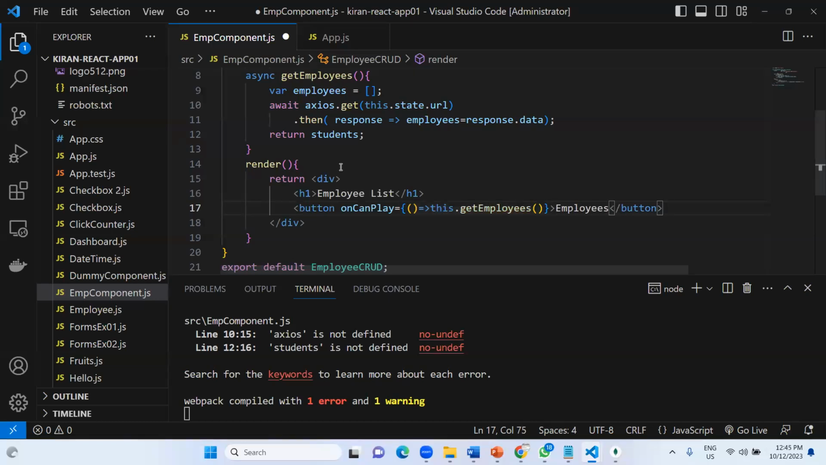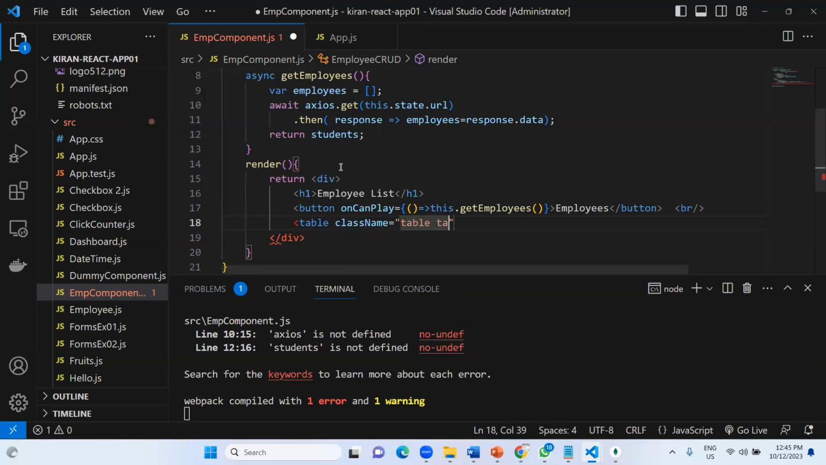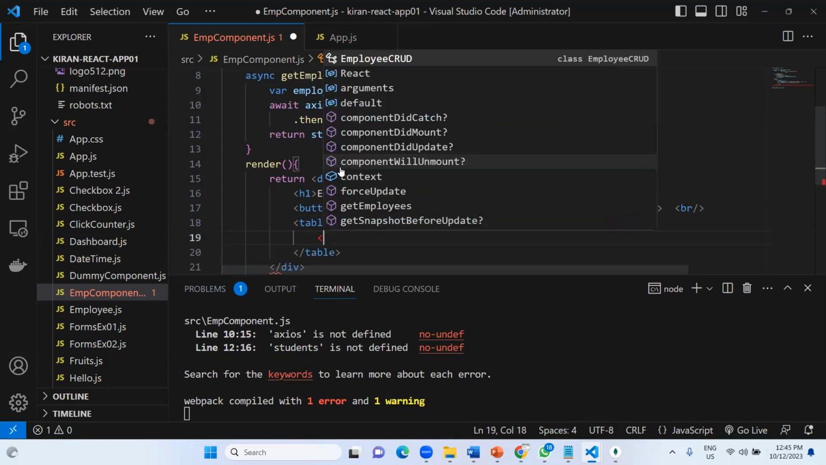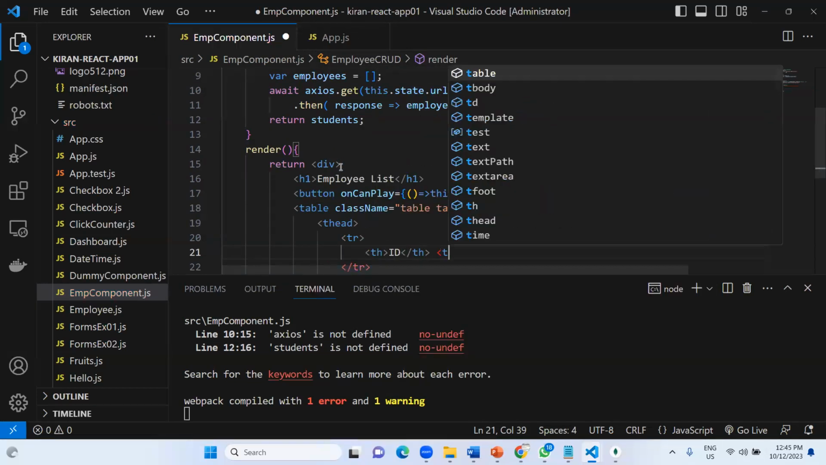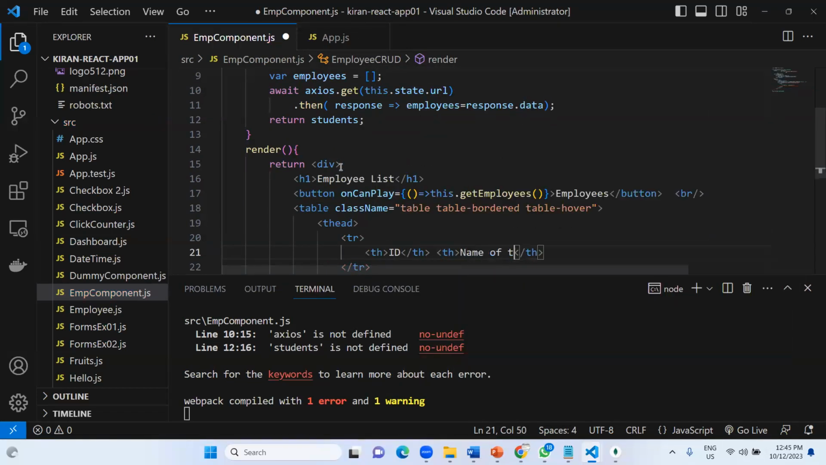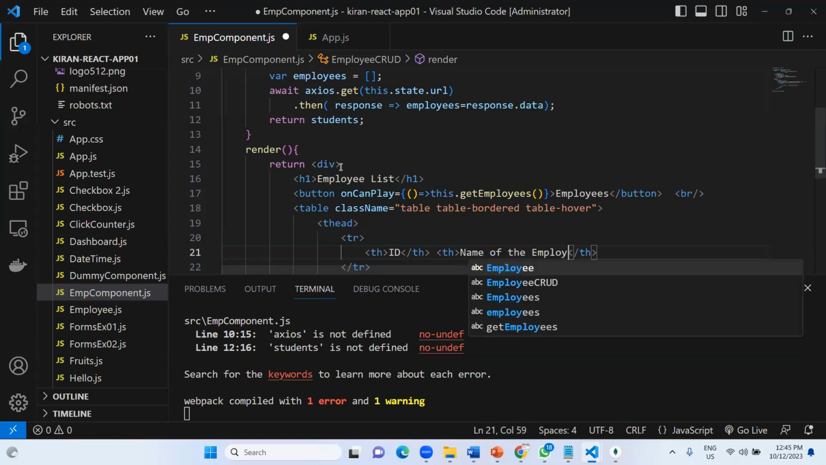Done. Now what I'll do here, I'll specify a table. Now I'll simply say class is equal to table border, whatever HTML you give, table over. Okay. So here table head, table row, th ID, th name of the employee. I can say job.